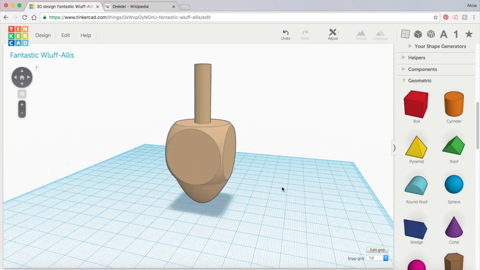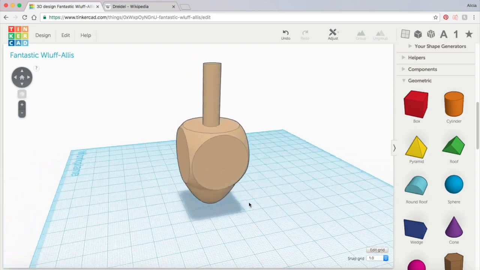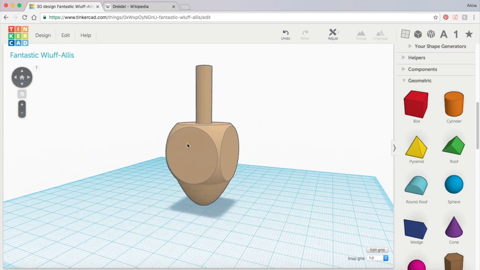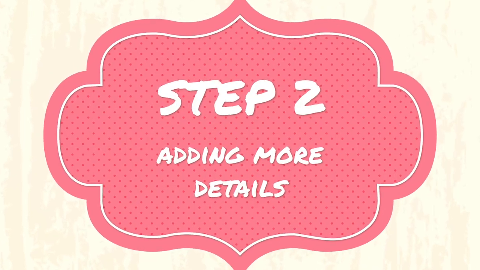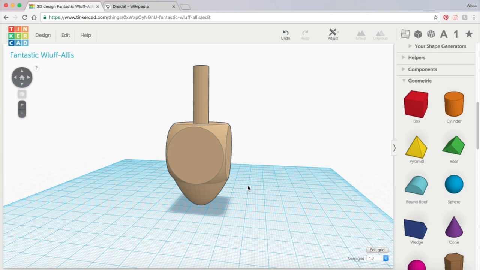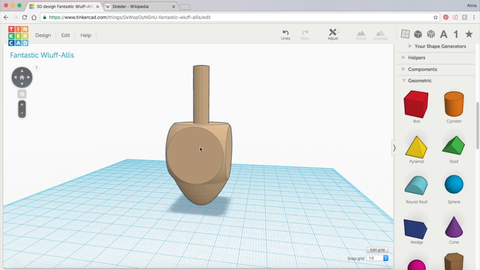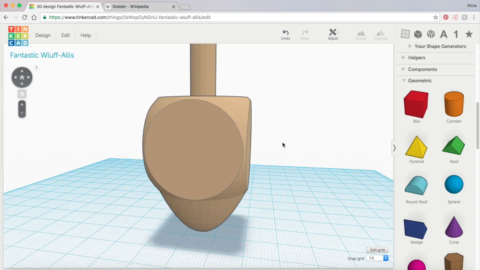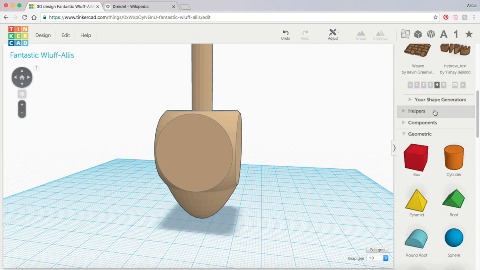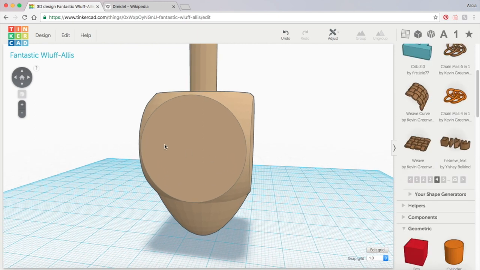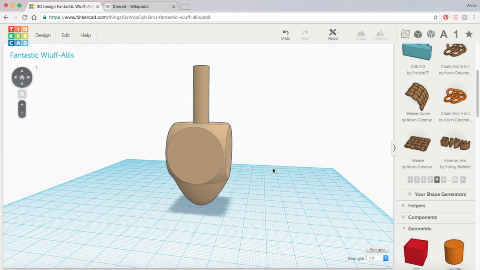So you can stop here if you'd like and print it out and maybe draw on the letters of the dreidel or paint them, whatever you'd like to do. Or if you'd like to keep going, we're gonna go to the shape generators to carve the letters into the side of the dreidel.